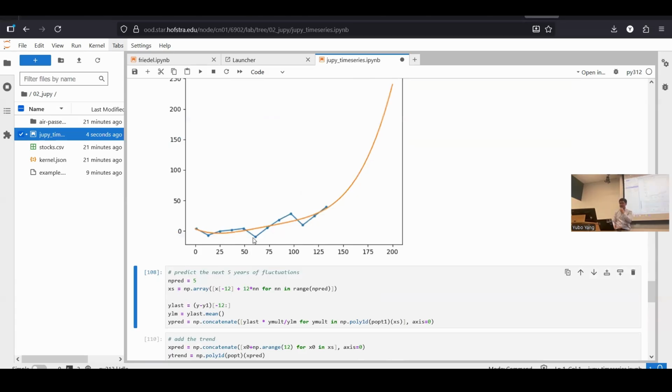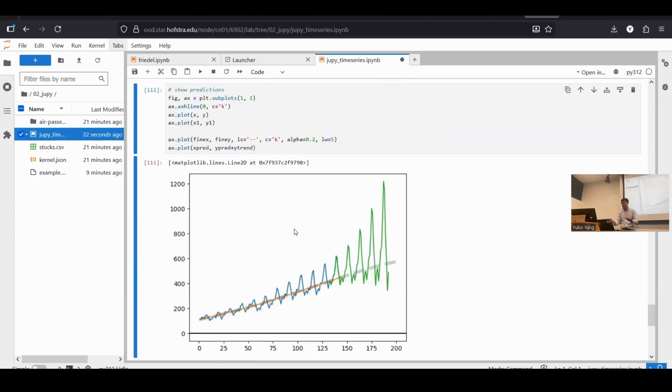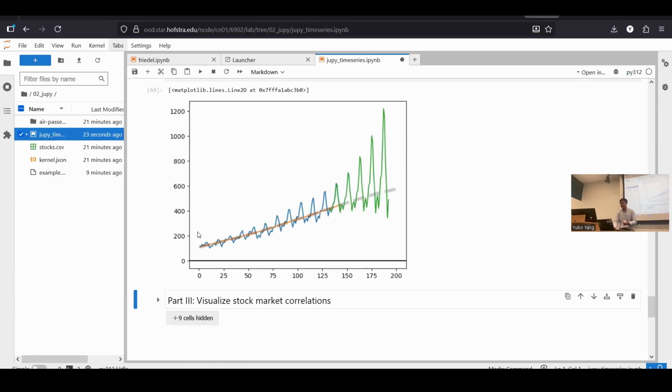And here's the data. The blue line is the data, and I can fit that to a polynomial. This is probably a less accurate prediction, but it's a prediction nonetheless. Then I can make a prediction for how much the fluctuation will grow. I can also make a prediction for how much the trend will grow.